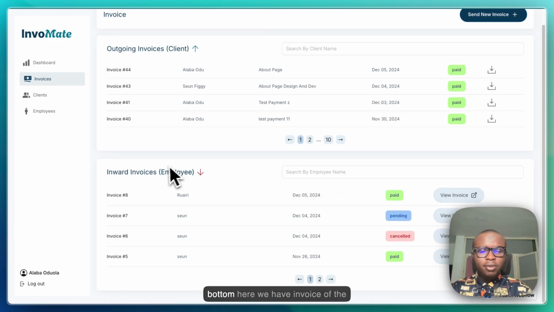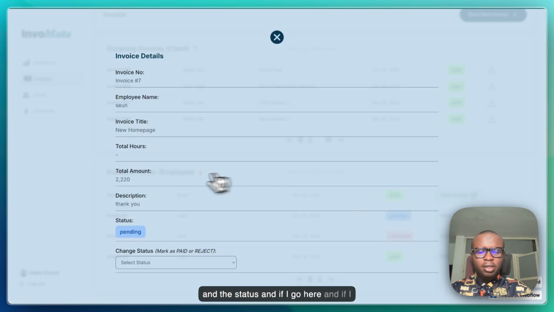And also at the bottom here we have the invoices of the employees, in which you can view the details of the invoice. You can see those who sent the invoice: the invoice number, the employee name, the date that the invoice was sent, the status. And if I go here, I can see more details about it: the description, the total amount, and if it's hourly, you can see the hours, the title.